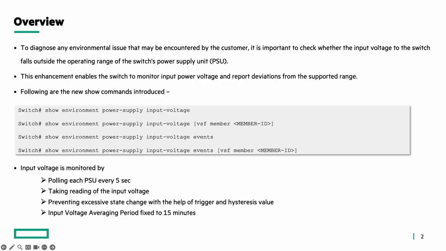The input voltage is monitored by polling each power supply unit every 5 seconds and taking the reading of the input voltage, preventing excessive state change with the help of trigger and hysteresis values. It is also important to note that the input voltage averaging period is fixed at 15 minutes.